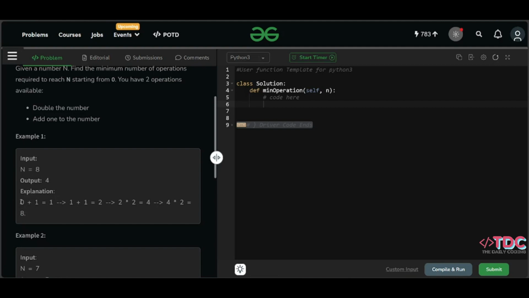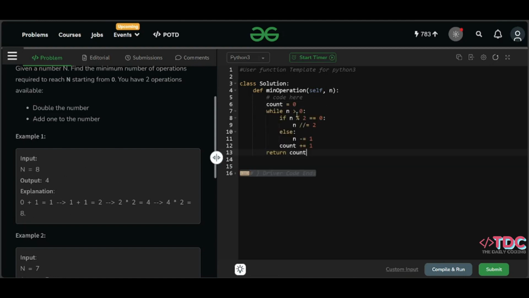I think you understand this problem and the solution. Let me show you the Python code. Here I initialize my count as 0 and run a while loop until n becomes equal to 0, that is, while n is greater than 0. Now I check if n is divisible by 2, then I divide n by 2, else I subtract 1.